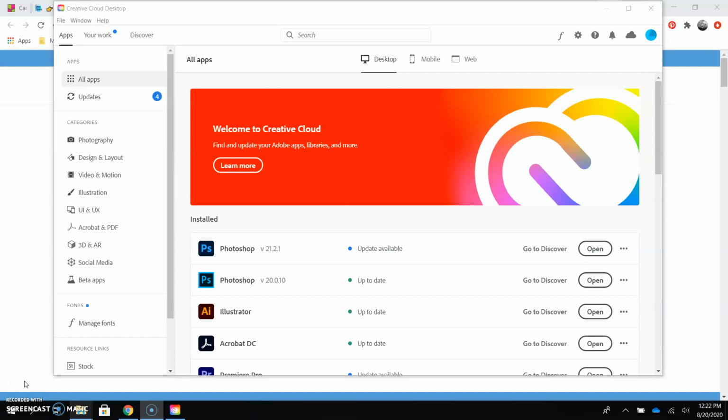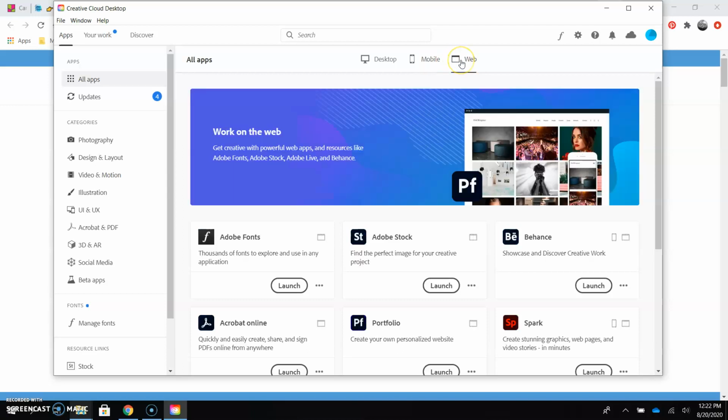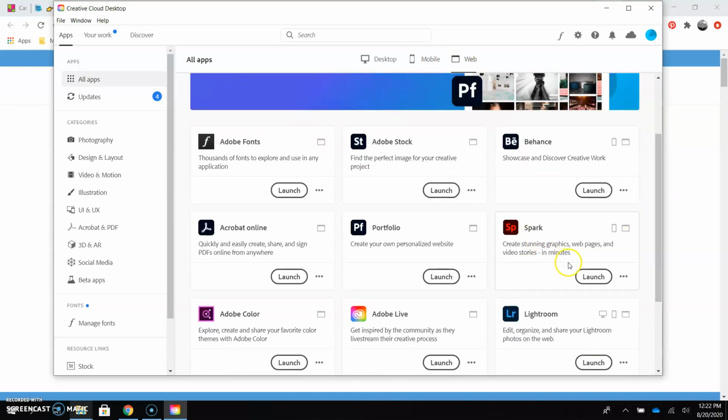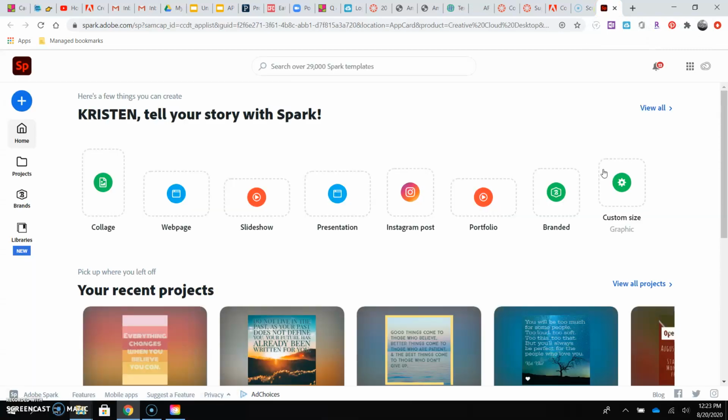This video is going to be a quick little overview on Adobe Spark to get you started. When you open your Adobe Creative Cloud, you have your desktop apps, which is the software that gets loaded on your computer. You have some mobile apps and web, and you will find Spark on your computer under that web button. So just hit launch and it's going to open Spark in a web browser.